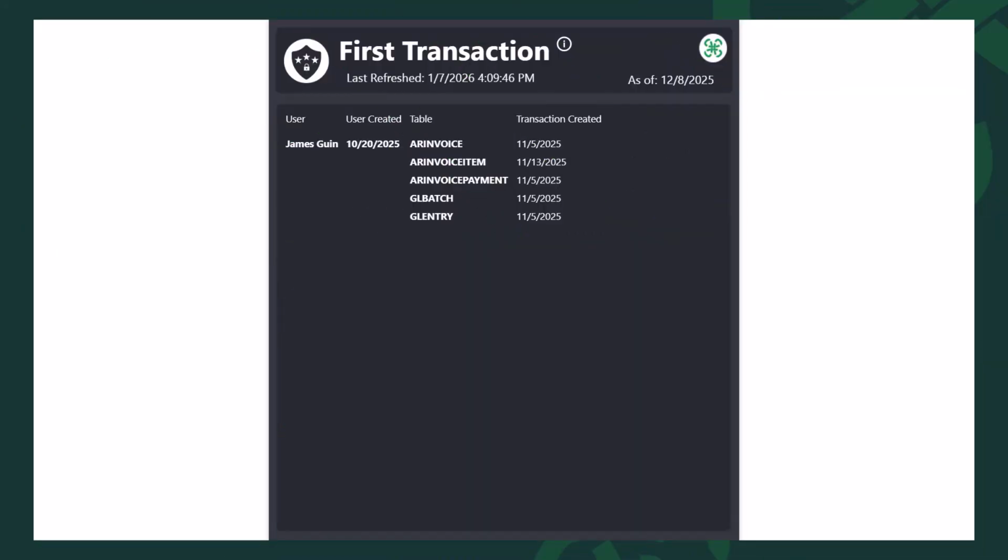The first transaction report shows the earliest transaction made by each user, organized by database table. This helps you track what table and when each user's activity began.